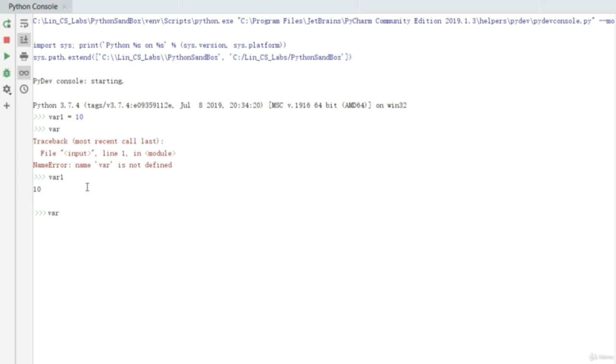And let's assign another number. How about 20 to var2? Okay. var1, var2, 10, 20. That's what we expected. var1 now references number 10, and var2 references number 20.